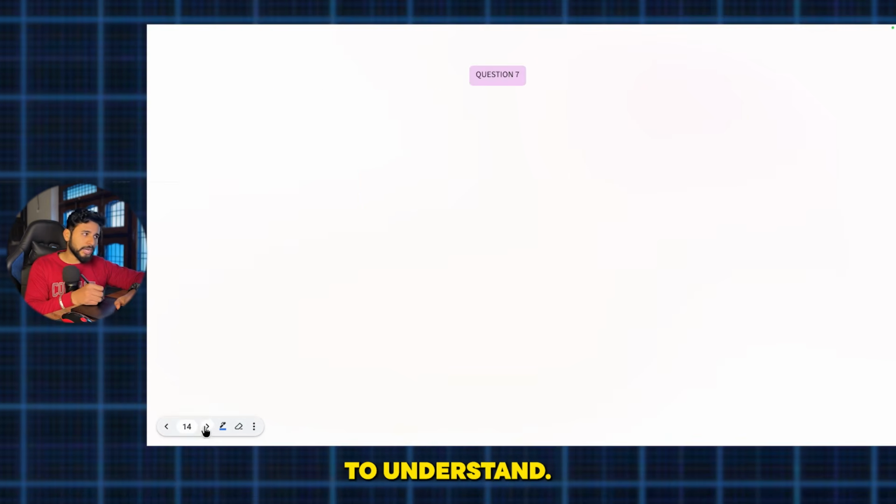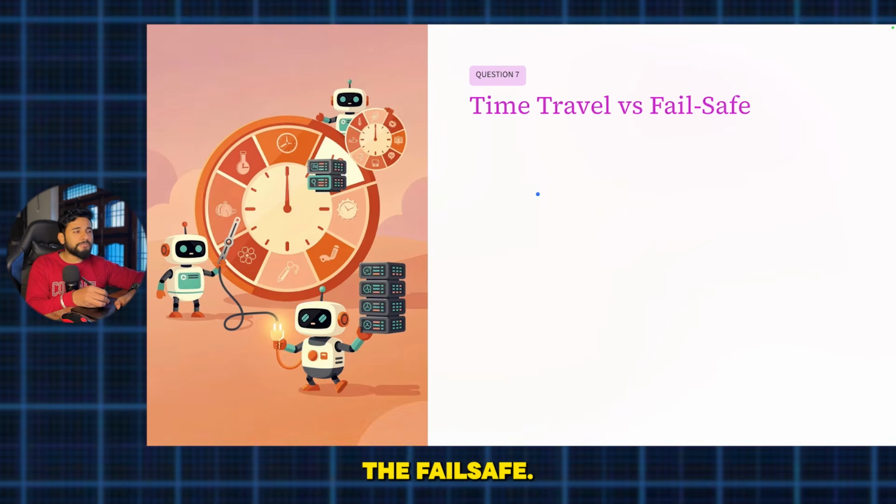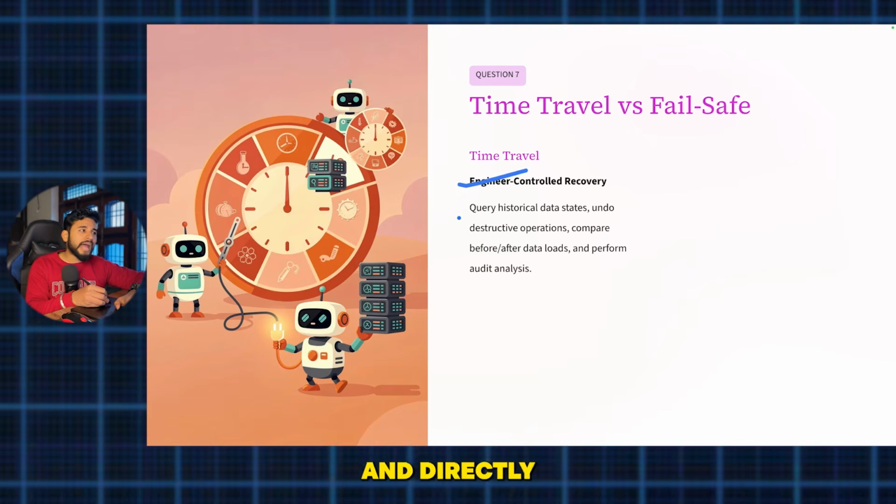That is the design principle also, very important to understand. Next thing is time travel versus fail safe. Time travel is something where, suppose by mistake you deleted some data, or you dropped a table, or you truncated a table. By mistake it happened. You can go back in time and directly get the data. That is, historical data can be loaded back.